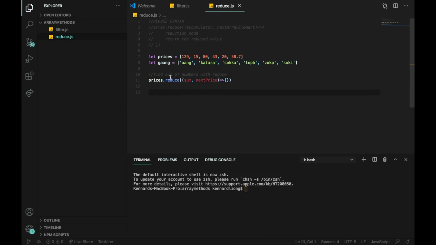As I told you, reduce loops through the array. It's going to loop through 129, and then the next price is going to be 15, and then it loops through 15, and the next is 80, and so on. Now what we have to do is add the sum to the next price. Just imagine that the prices array is just the first price, 129. Now the sum would be 129.